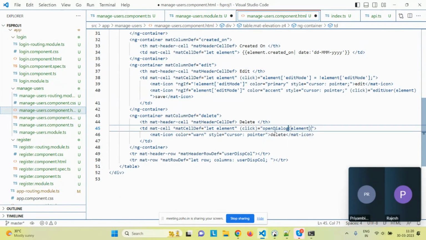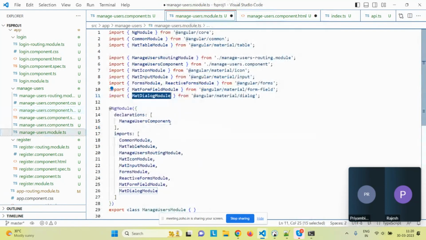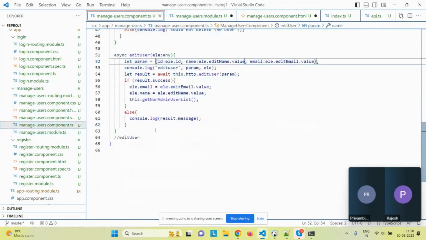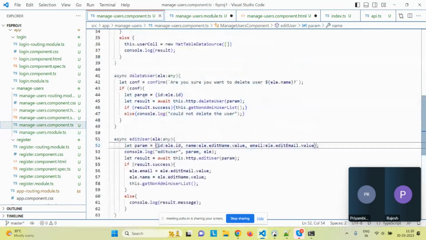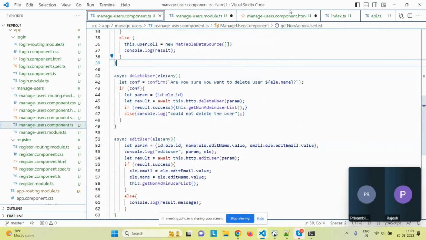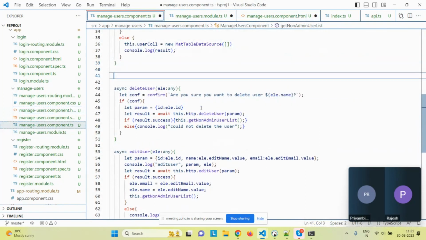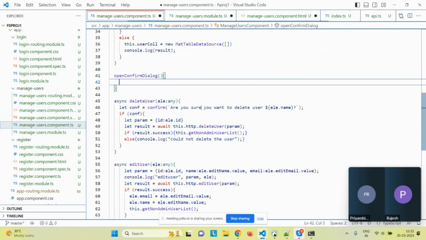I'm passing the element inside. That old one is still there, I'm not changing the code. I'll create one more here. Instead of delete user, I use the one that I've used now, open dialog. I'll say confirm dialog because it's a confirm dialog. I can have multiple dialogs also. So I'll just open the dialog here, and the job of this is that I'll send the parameter and pass it.